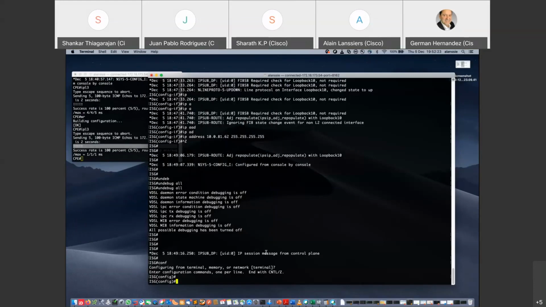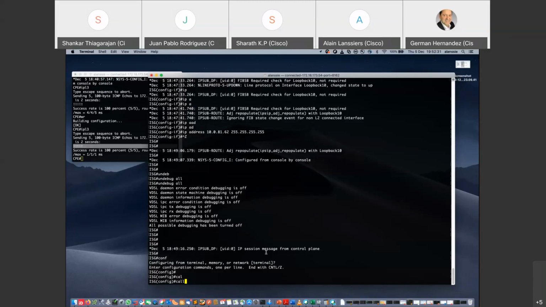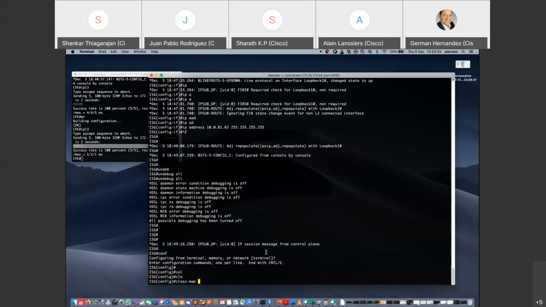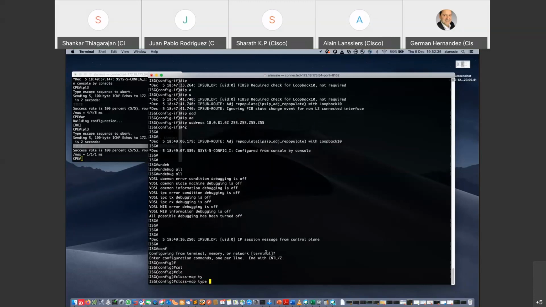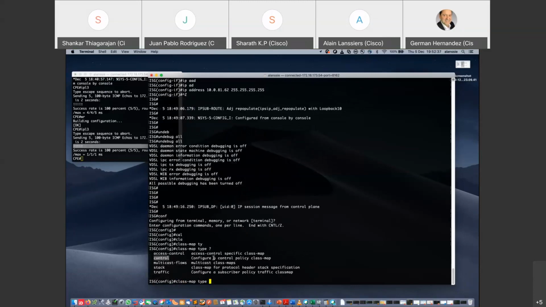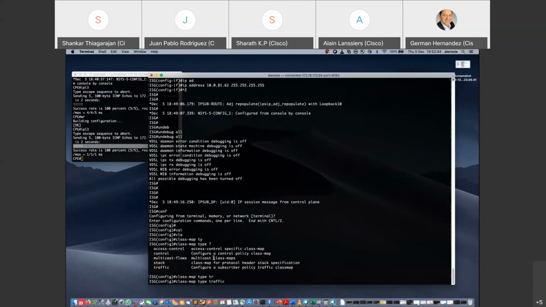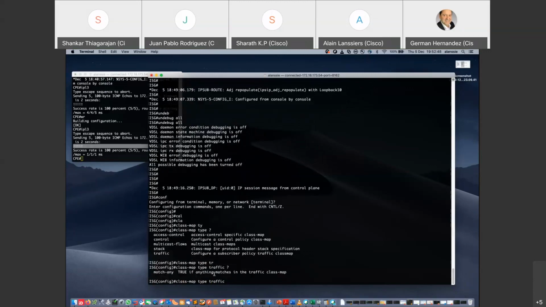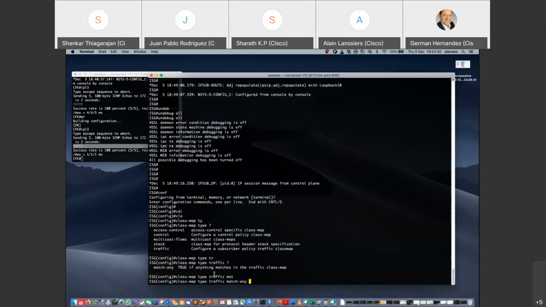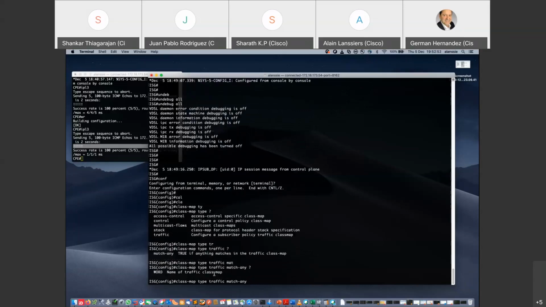So what we're going to do is try to give a service, and for the service we're going to send traffic, so we need to create a class type traffic, not a call, but a class map type. Is it a control? No, because I'm actually taking traffic information, so traffic. And then what do I do? I match any, and there's actually no other option here, and then I can give it a name.